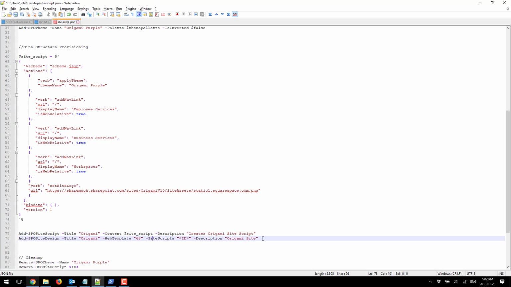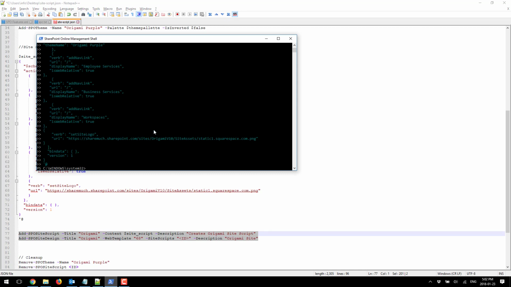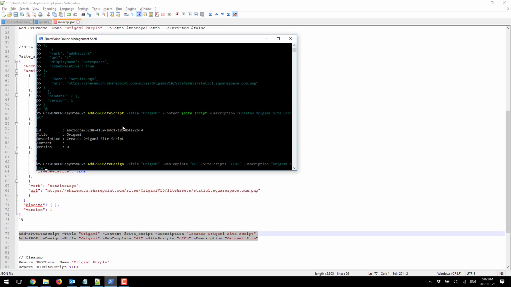And in description is just a description. So I'm going to copy these two lines, and you'll see exactly what's happening. I'm going to go ahead and paste them here. So the first line executed, and I get this ID here. Now be sure to copy this ID, because you will need it in your site scripts right here.